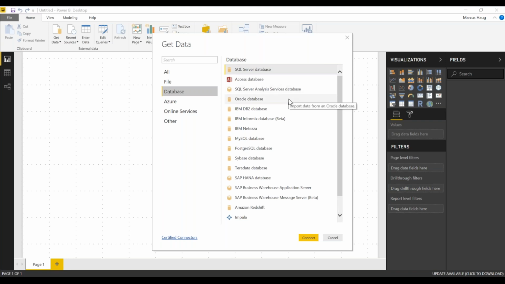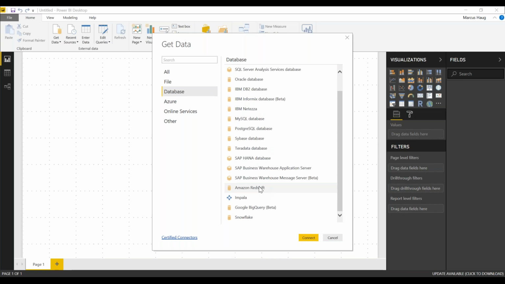But again, got lots of options. I can go against Oracle, DB2, Informix, MySQL, Sybase, and then I've got some built-in connectors for SAP, and built-in connectors for Amazon as well as Google. Google's an interesting one, which would allow me to pull Google Analytics data into Power BI. Those are the big ones that I see.